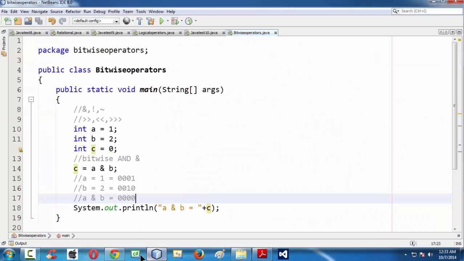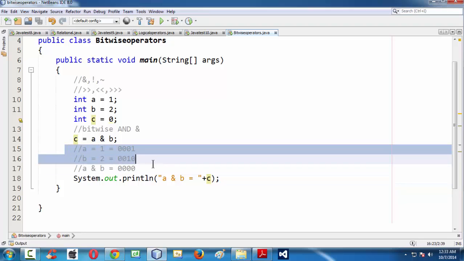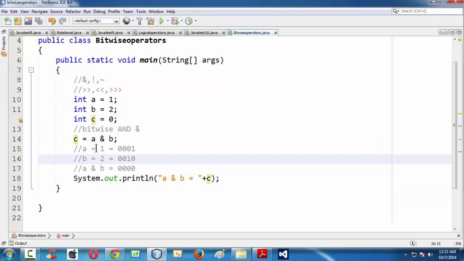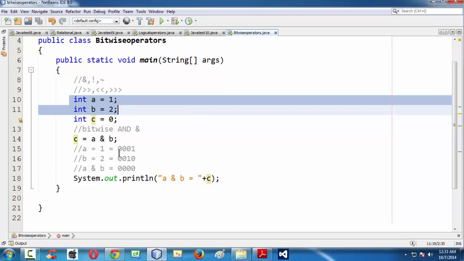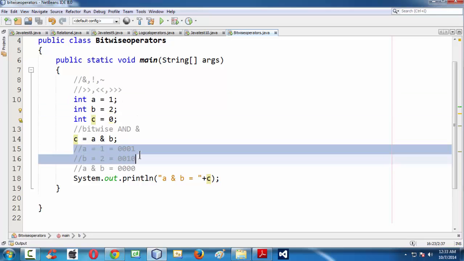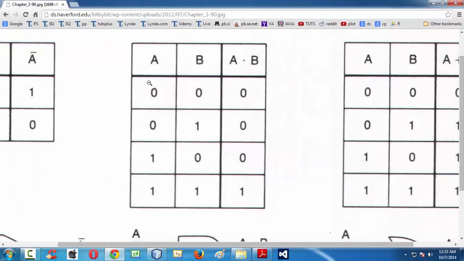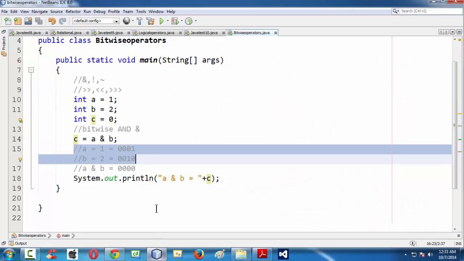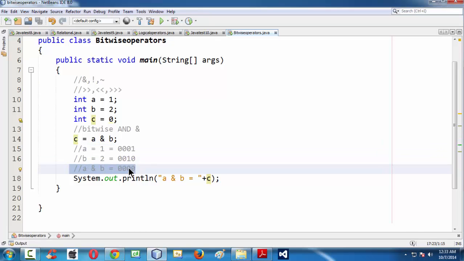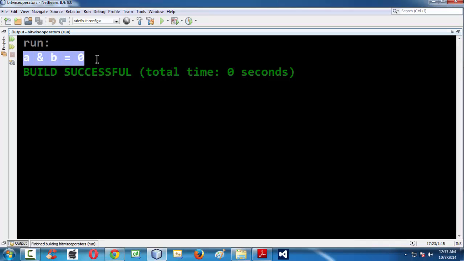If you come back to your IDE and observe your operation, you have taken 1 and 2 for the a and b values, so that condition never satisfies. Both values are never 1. According to this AND truth table, it's only true when both operands are true; in all other cases it's 0. For that reason, our AND operation has yielded the result 0. Run it once again, and you're getting 0.